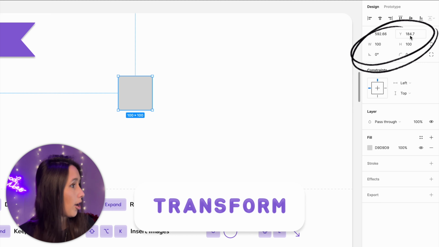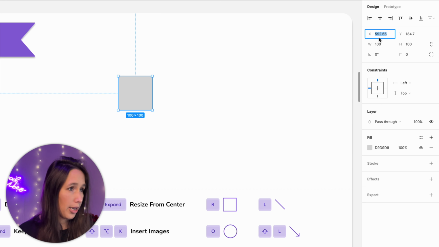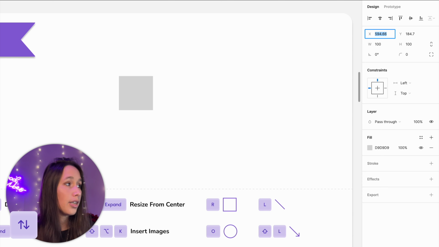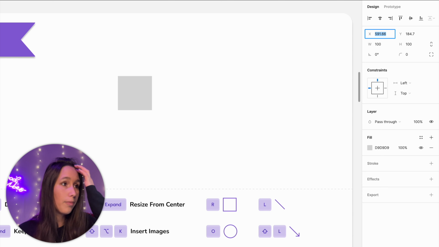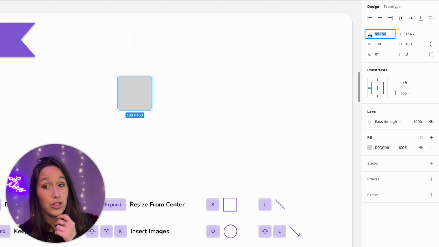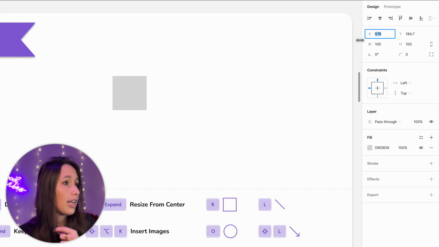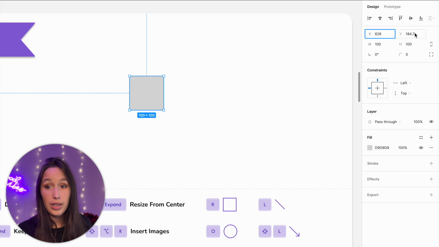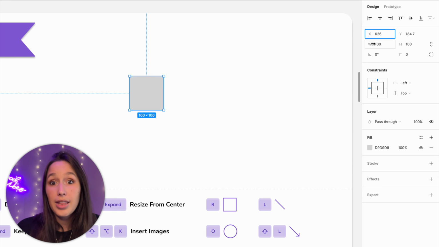You have the X and the Y position, which I can change by just writing in something else, or I can use my arrow keys to move it, and you can see how it's moving in the canvas as well. If I hover over the letter, I'll get a scrubbing tool, so I can hold it down and move it, and it will just scrub like that, which is pretty cool. And you can do that to the X or the Y. Underneath you have the width and the height.